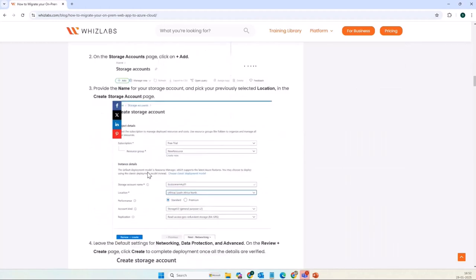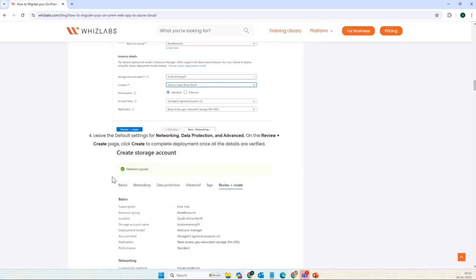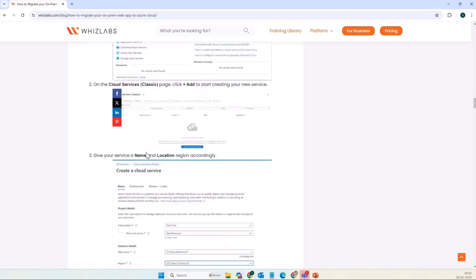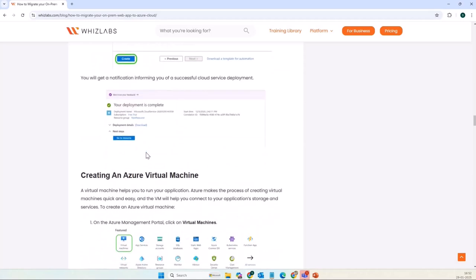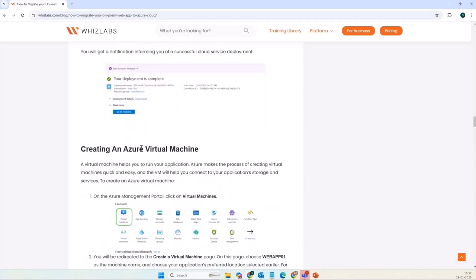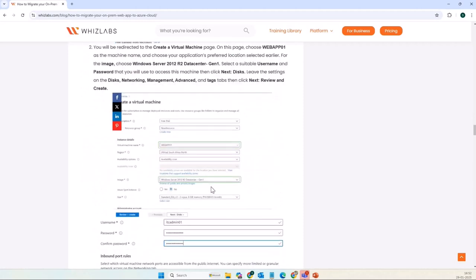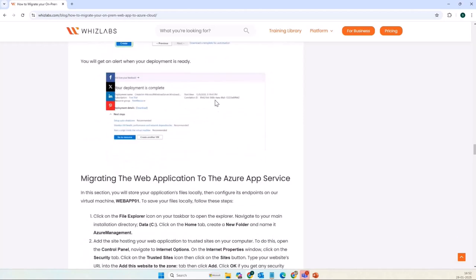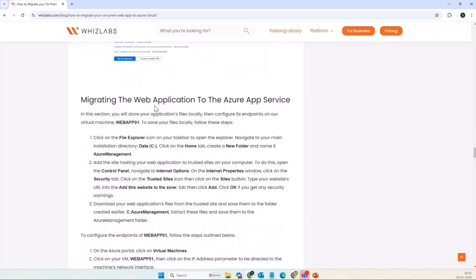Over here you see there's a storage account that is created. You need an Azure subscription for all of this. Now you're creating a cloud service which is going to run for the application that you're creating. So the cloud service is created. Once you have created the virtual network, the cloud service, and all of that, you're going to create an Azure virtual machine, which is a part of the same resource group.